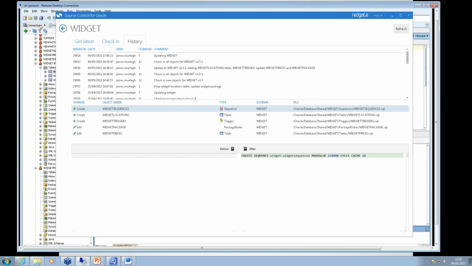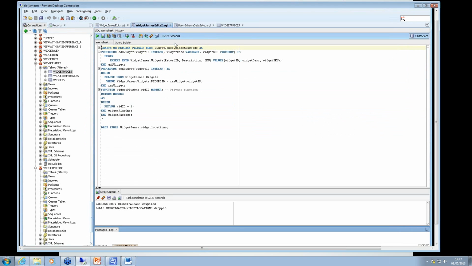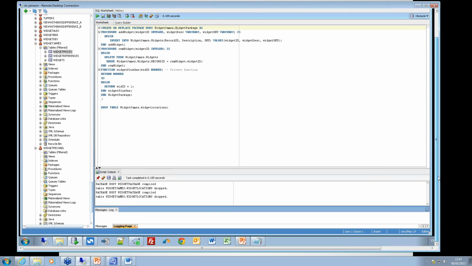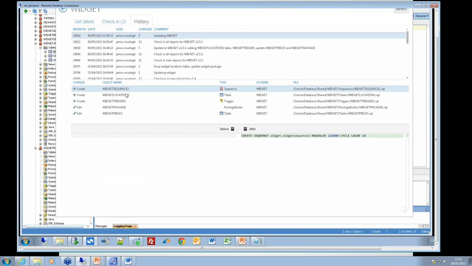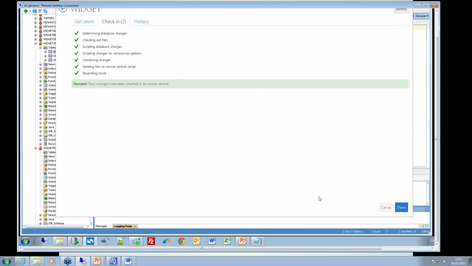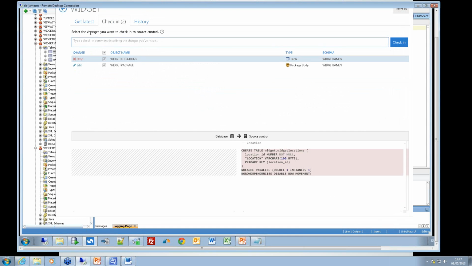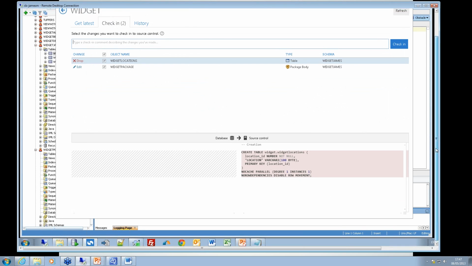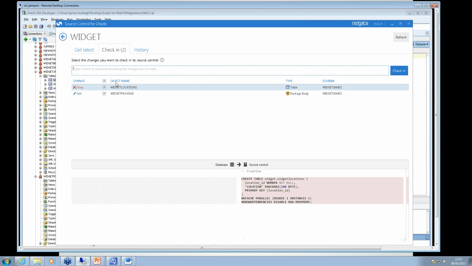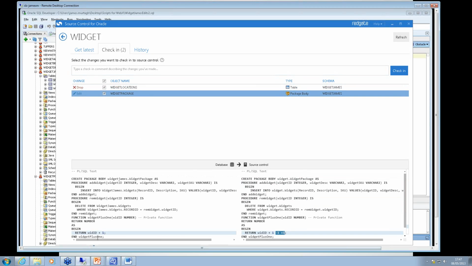Okay, so let's go back to SQL Developer. I'm just going to run another script here. Just going to make a few more changes. Of course, Source Control for Oracle is going to pick those new changes up. So just click on Done here, and again, we've picked up these two changes. And what we're looking at here, we're actually dropping a table, and we're going to correct that edit.